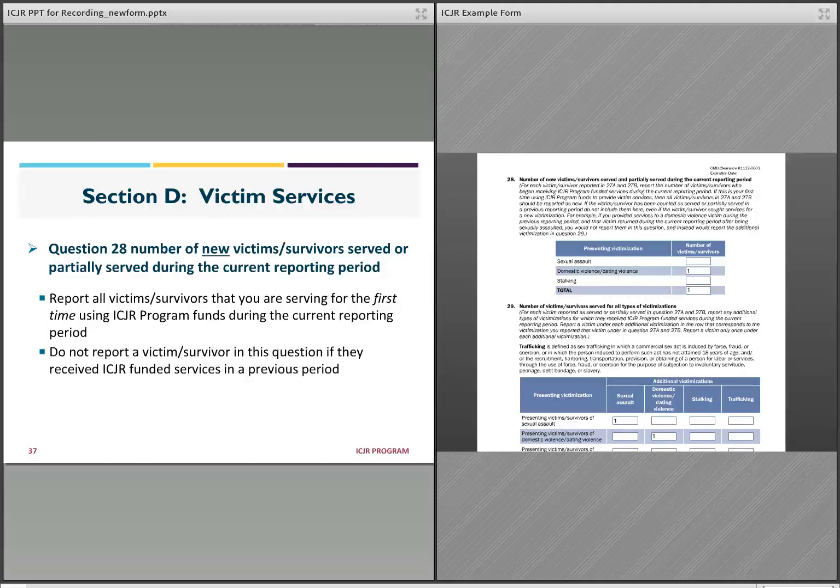Note that question 28 is a new question on the form, which is an update reflecting the VAWA 2013 reauthorization. In this question, report the number of victims or survivors who began receiving ICJR program-funded services during the current reporting period. If this is your first time using ICJR program funds to provide victim services, then all the victims and survivors in question 27A, fully served, and 27B, partially served, should be reported as new in question 28.